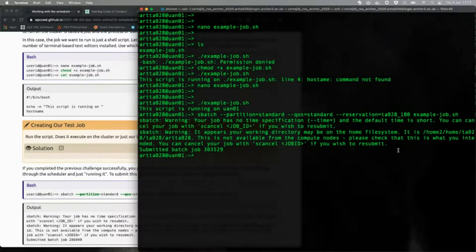And so that gives me a warning. It says that your job has no time specification. Default time is short. You can cancel your job with whatever you want, and you may wish to submit. Then it gives me another warning about being on the home file system, and that's not available from the compute nodes. Please check this is what you want. Okay. So I've still got my script there.